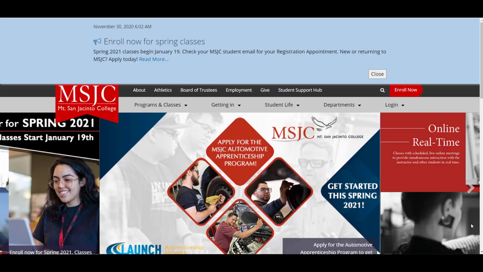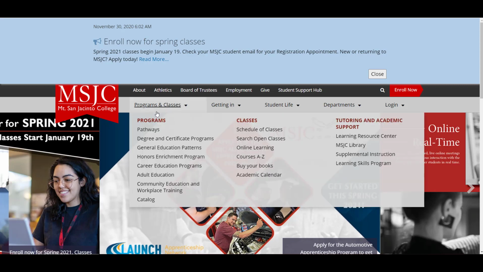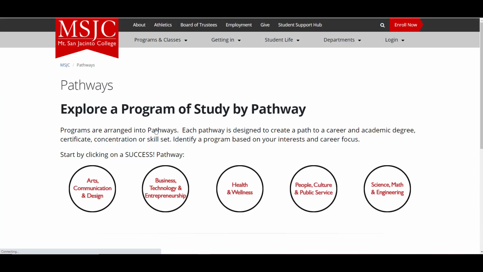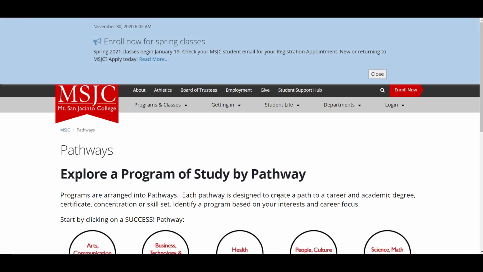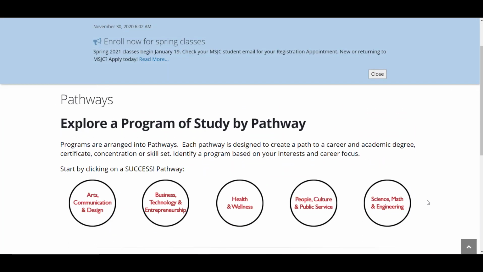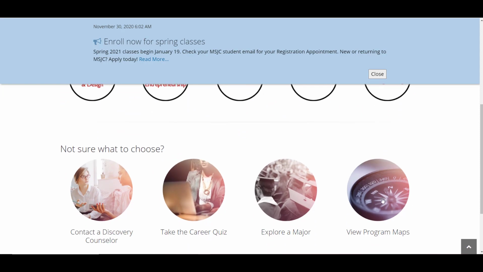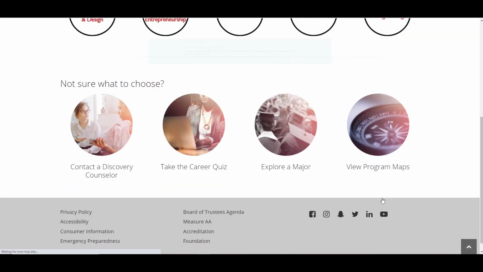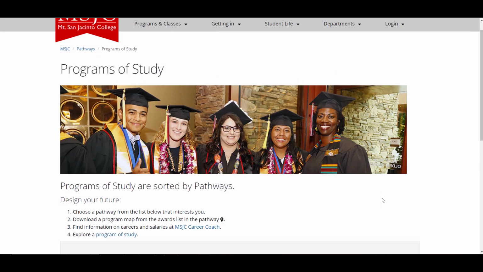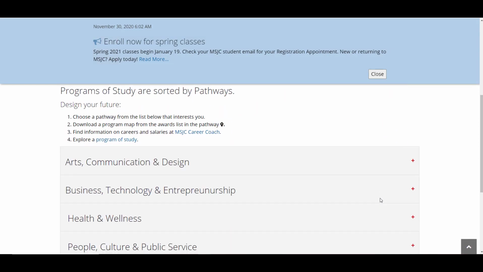Now you need to view the Pathways portal at the college website. Go to msjc.edu and under Programs and Classes, choose Pathways. You will see the 5 success pathways at the top of the page. Scroll down and near the bottom right-hand corner, select View Program Maps. Here again are the 5 success pathways.